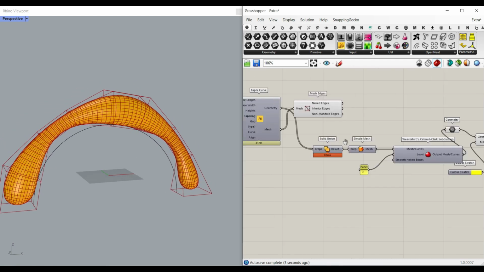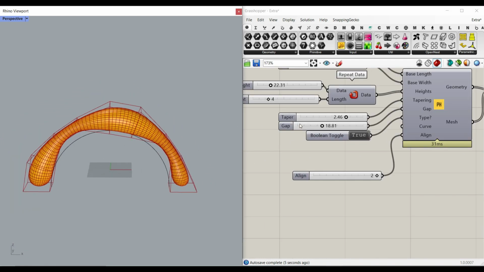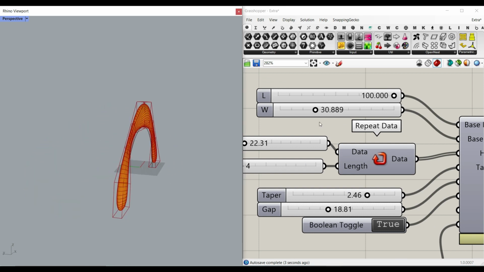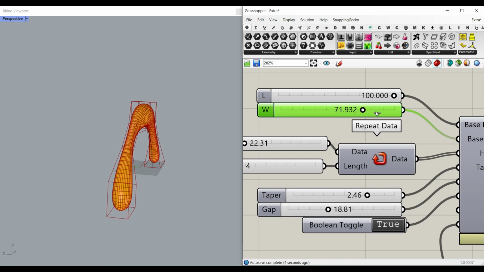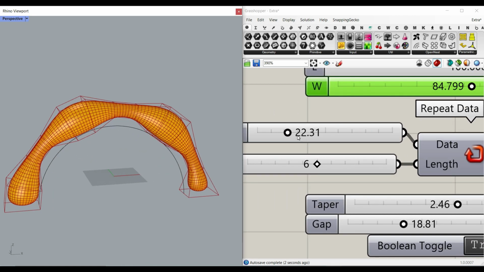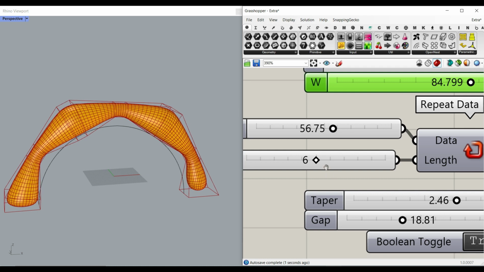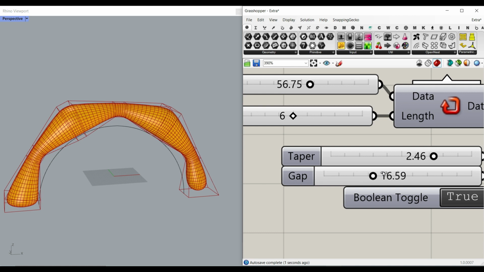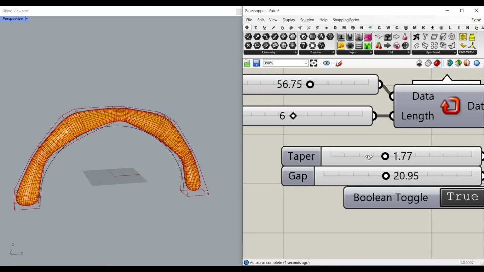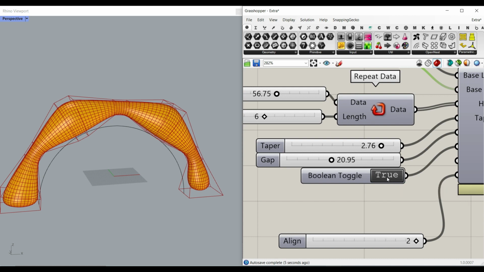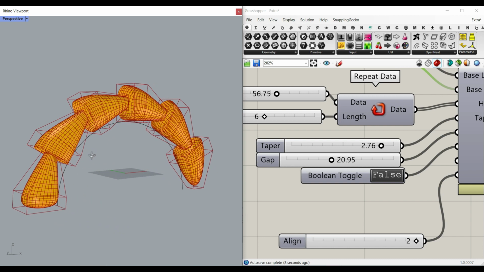So for example, if I wanted to control this, I can change the length and the width. That's going to be the thickness, the number of repeating this pattern, the length, the gap, and also the tapering. If you switch between the false, the mesh is not going to be smooth. It's going to be something like this.